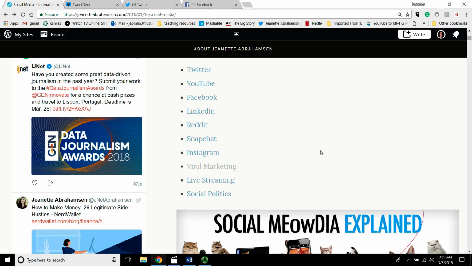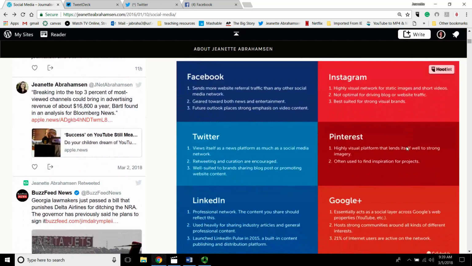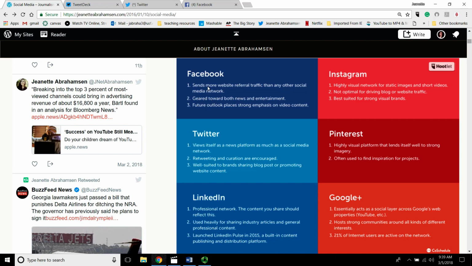Let's scroll down. This is just a silly little graphic that explains the differences between all of the platforms. It's a little joke, but I think it's actually helpful. The biggest ones that we're going to be looking at, especially today, we're going to look at Twitter first, and then we're going to look at Facebook as well. Instagram is also a really big one. LinkedIn, Pinterest, and Google Plus.